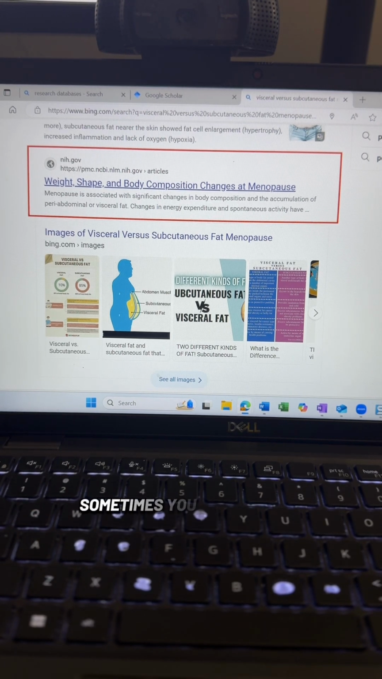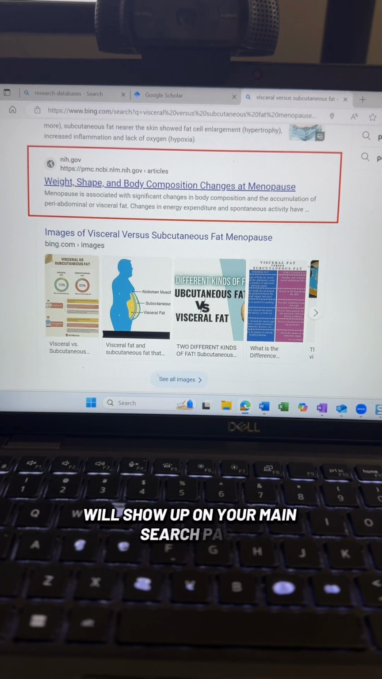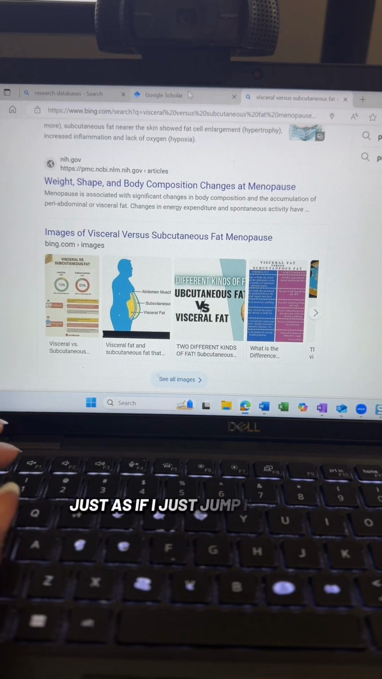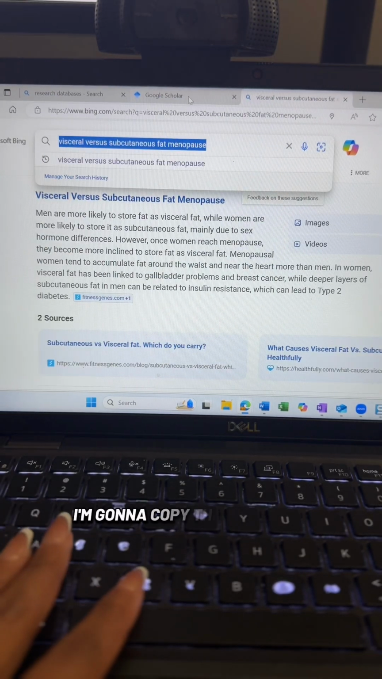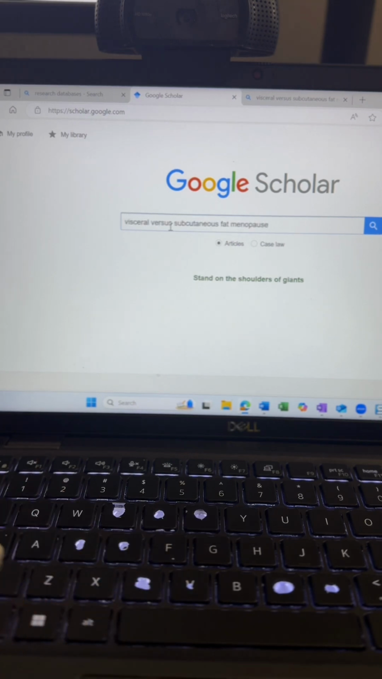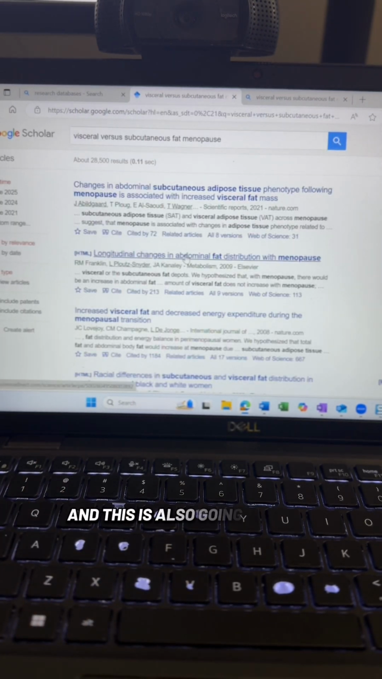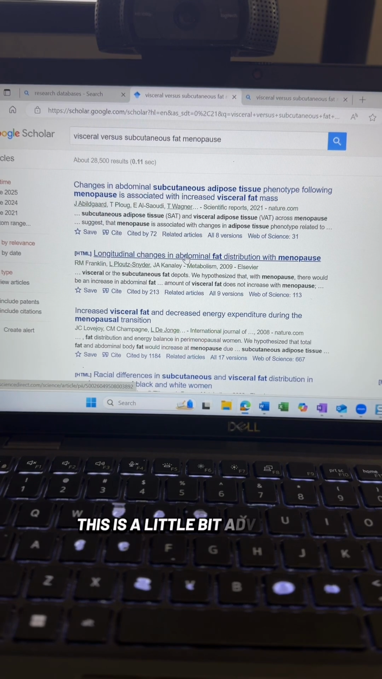Now, sometimes you are going to notice that some research articles will show up on your main search page. Just as if I just jump, I'm going to save myself a little bit of time. I'm going to copy this and go to Google Scholar. And this is also going to show me various research articles. This is a little bit advanced.